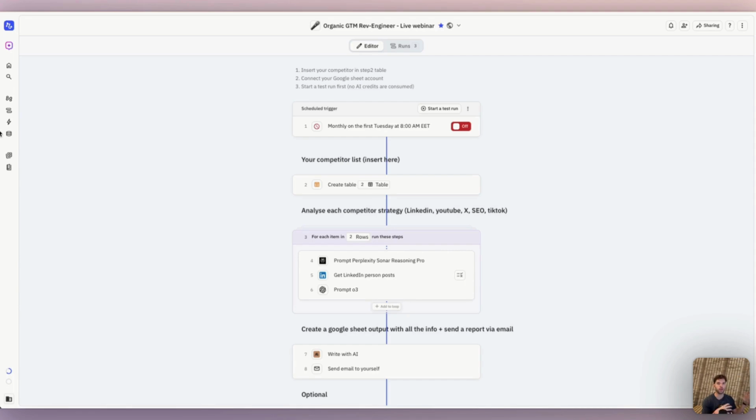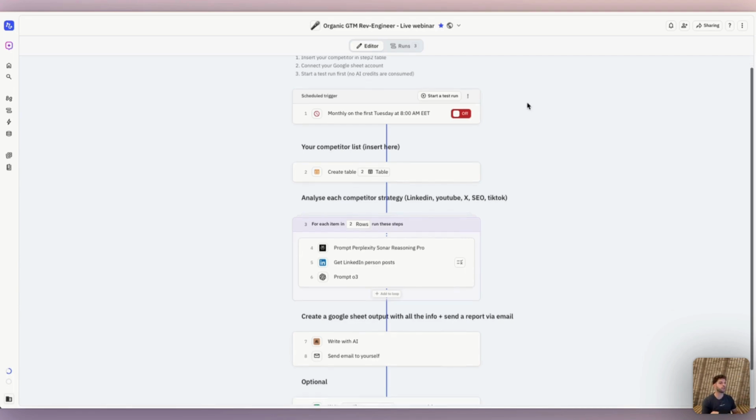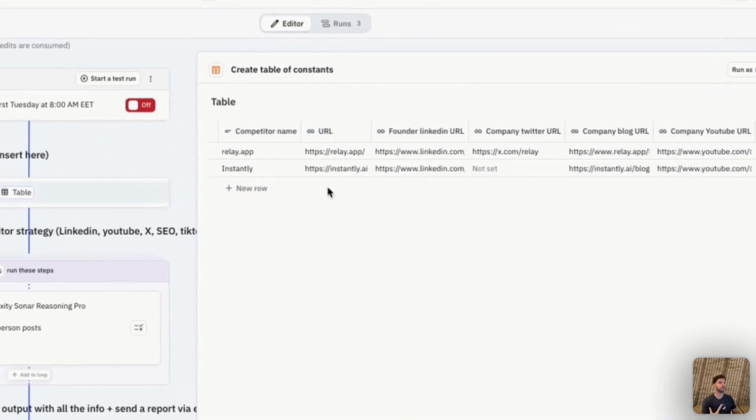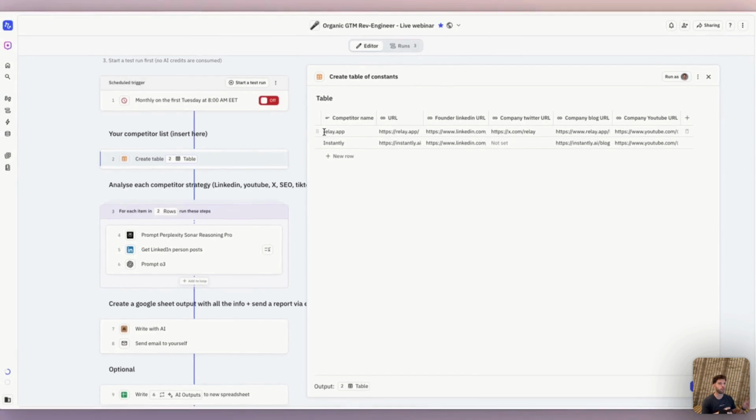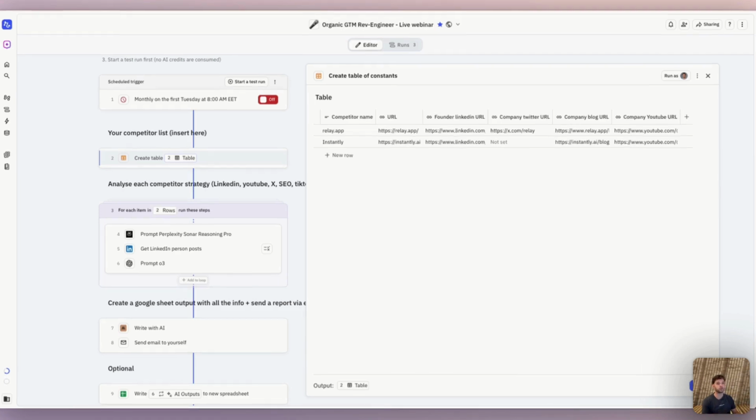So you have an idea what you'll have at the end of this session. This is the flow we will build. You can see here, the flow has two sample companies. One is Relay app, which is the tool you're using today to build this agent, and then Instantly, which is another go-to-market software, which is very, very popular, right? We have inserted here the URL, the founder's LinkedIn, the company Twitter, the company blog, and their YouTube, right? So the agent knows exactly where to go look for the information we are looking for.